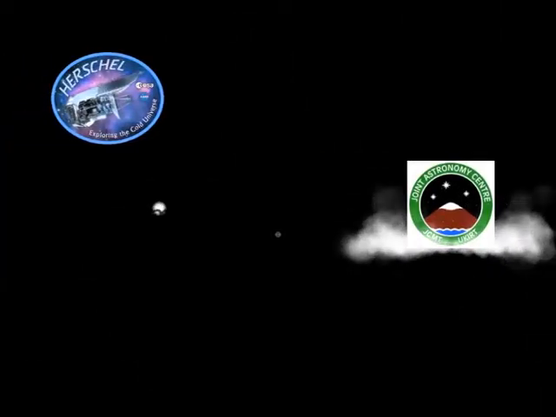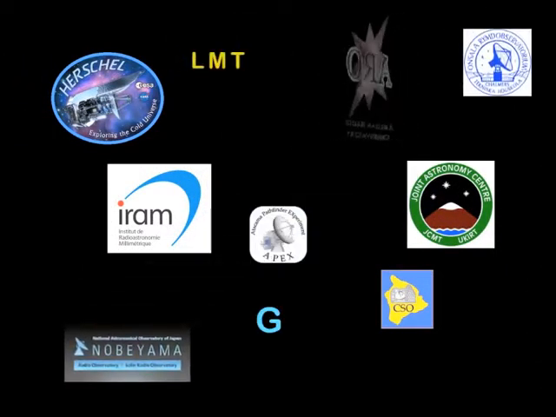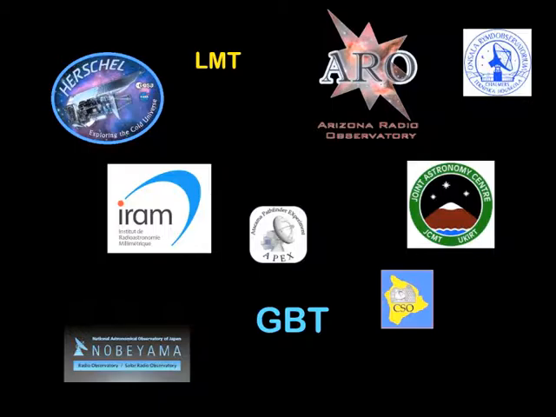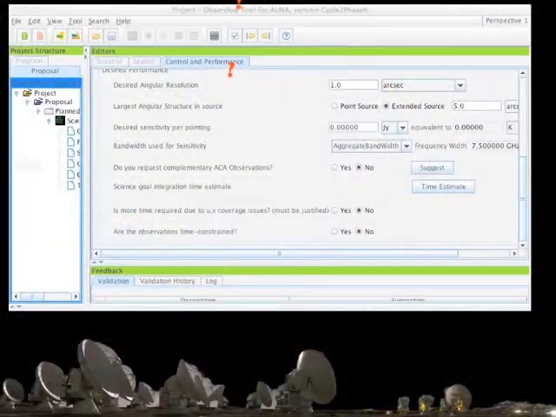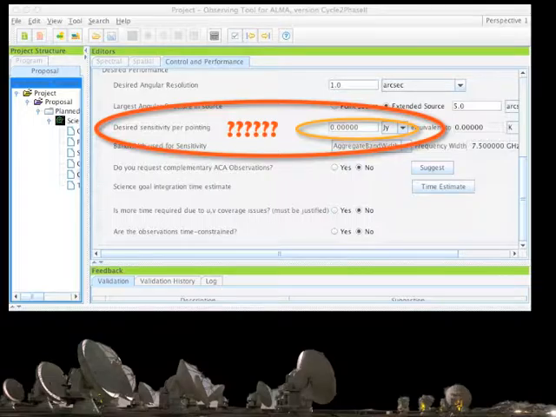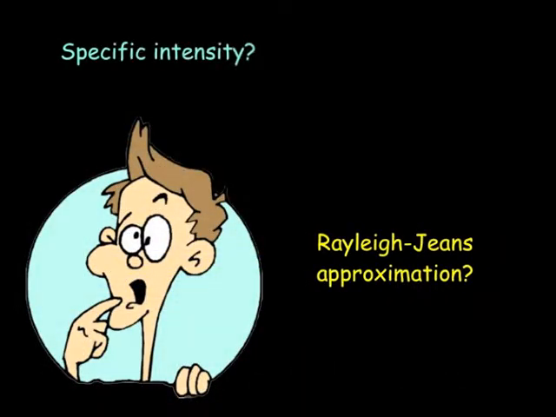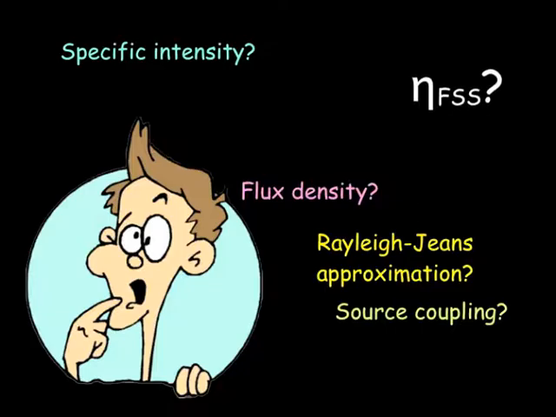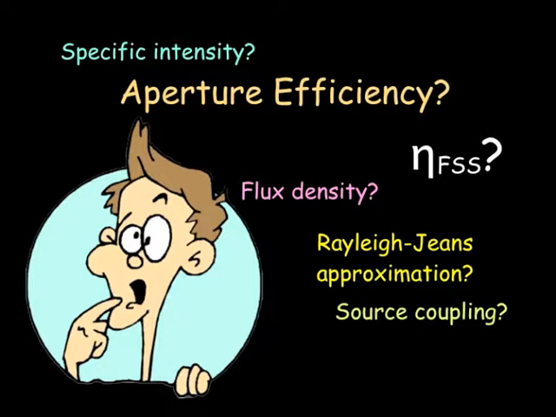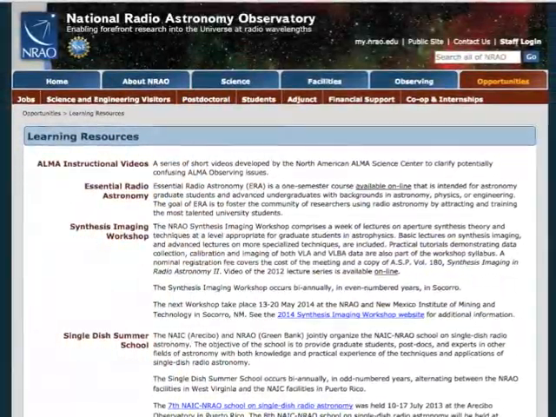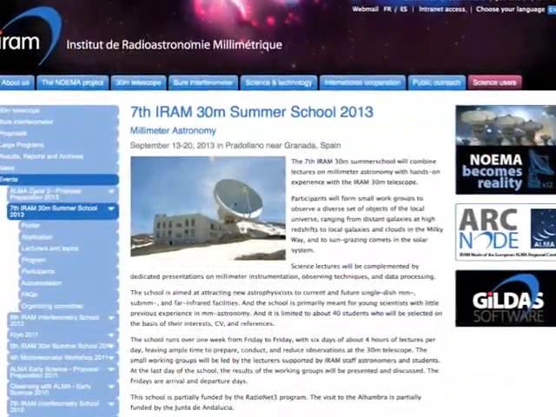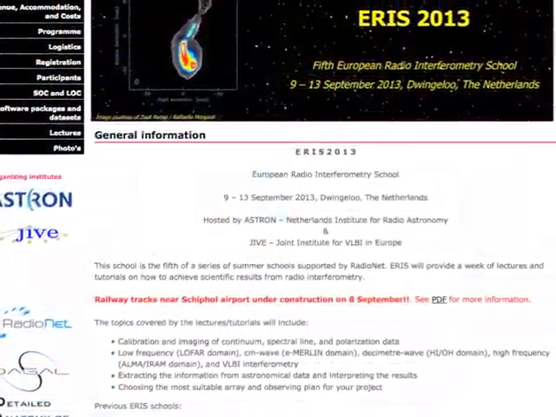Results from single-dish telescopes like Herschel, the JCMT, Nobeyama, IRAM, and so on can greatly strengthen an ALMA proposal, but converting those observations into a sensitivity estimation for ALMA is not always straightforward. A complete and rigorous treatment to convert observations from one telescope to another can be tricky, involving antenna patterns, source coupling, and other factors. For a full discussion, you can consult online documentation available from summer school programs provided by, for example, NRAO or IRAM.